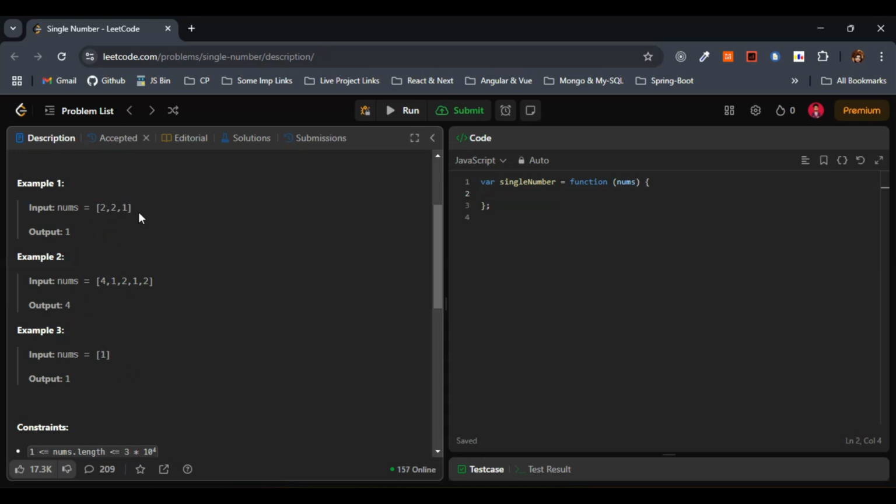We have to write code that runs in Big O of n, linear time. In this case, nums is 4, 1, 2, 1, 2. 1 and 2 are repeated, 4 is not repeated, so you have to return 4. In the next example, nums has only 1, a single number which is not repeated, so we return 1 itself. I hope this is clear.